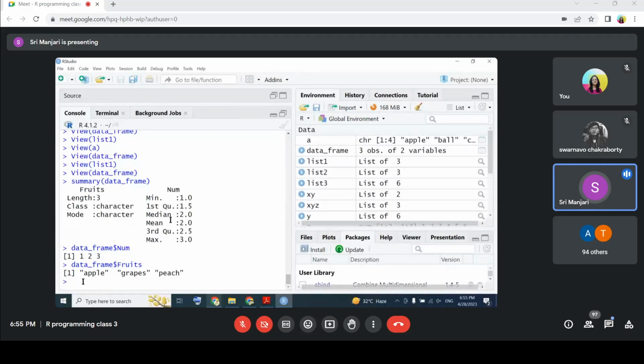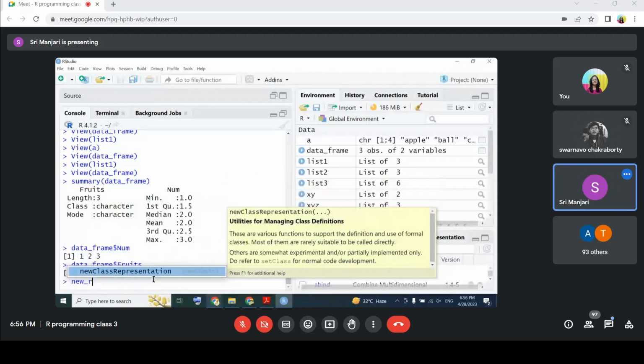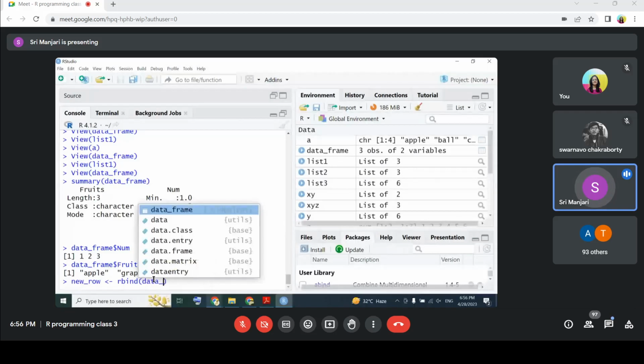Now here I'm trying to add a row. Row means, remember, I have to add it properly. For fruits, you have to add another name of a fruit, and for number, you have to add another number only. So how do I do this? I create a row saying new underscore row, and use rbind. Rbind will add another row for my data called data frame.